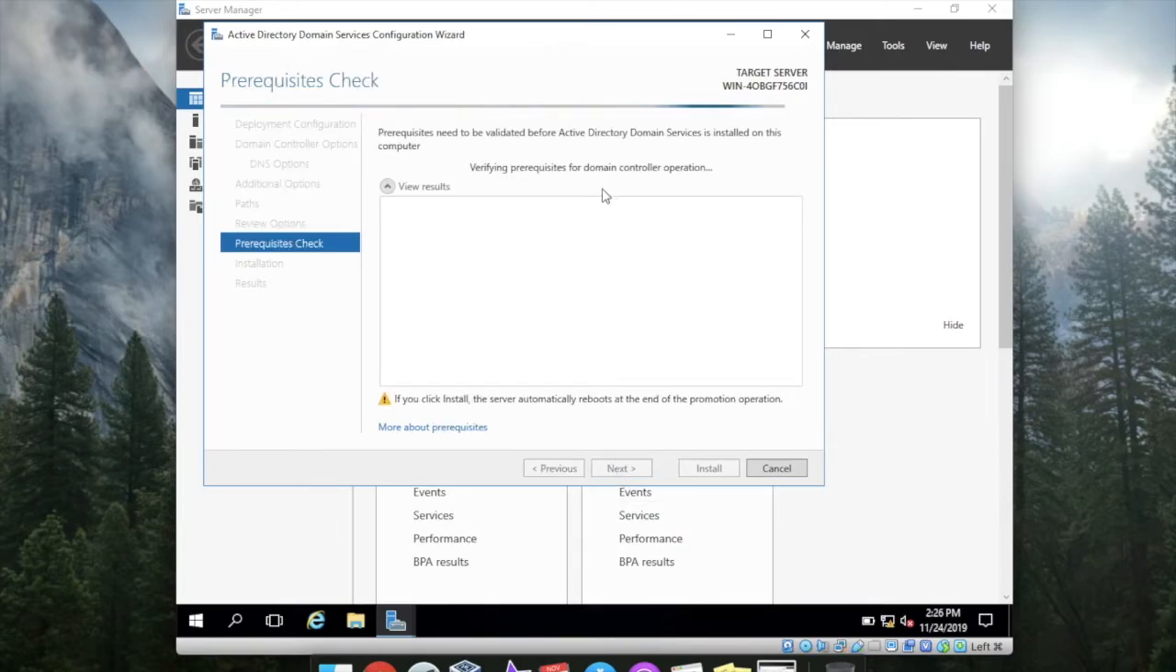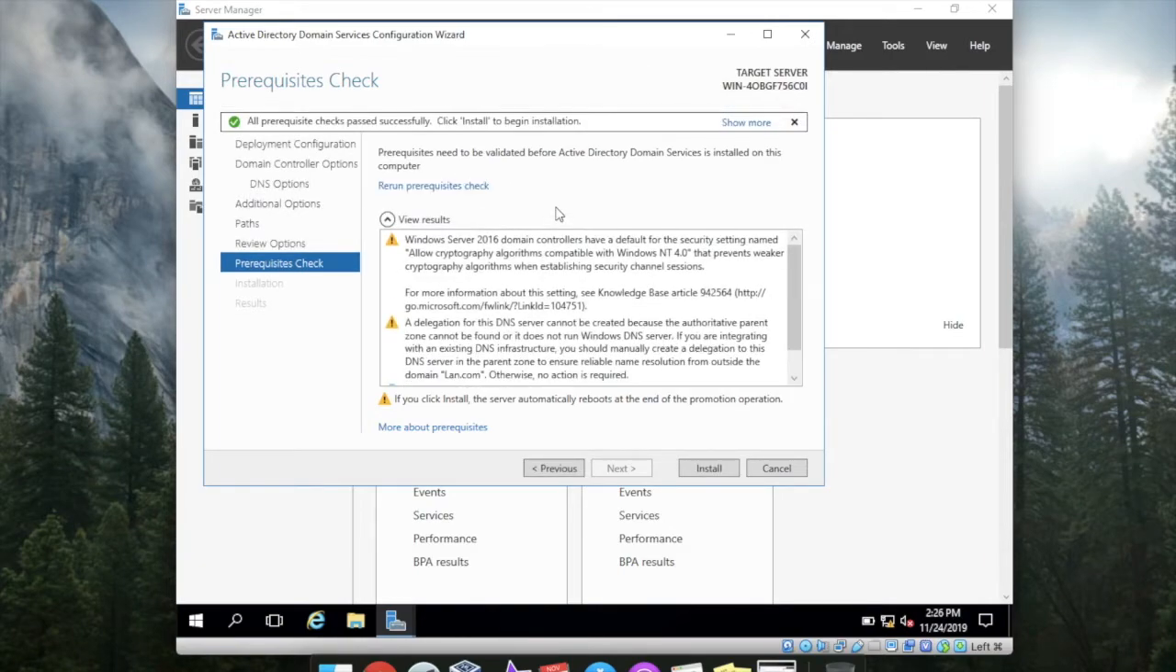And the verifying prerequisites for domain controller operation. The system will verify the requirements. Again, all the processes passed successfully. There are basic errors, but at this point these basic errors are not to be taken as a big thing, because this is a virtual network and our first forest, so these errors are expected to appear like this. Okay, hit the install button.